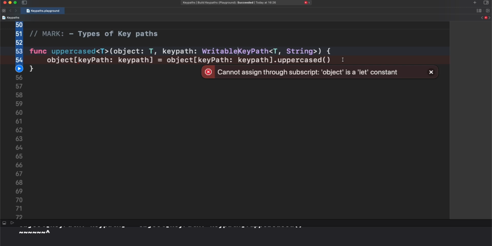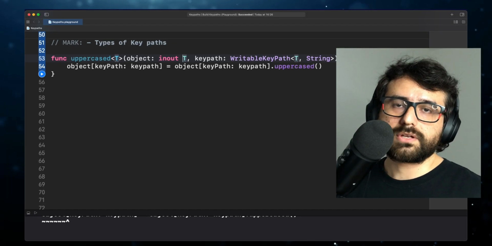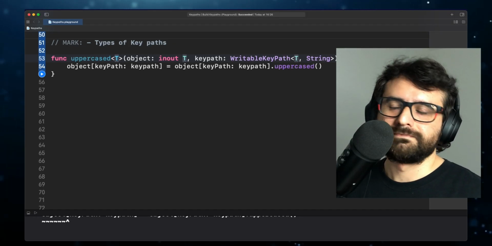Okay, now we are facing more issues. Object is a constant. In order to make it mutable, we need to use inout in the parameter. With inout, we can modify an object that is outside of the scope of the function, just receiving the reference of the object, regardless of being class or struct. We will explain more details about it in a future video. For now, our method is ready. Let's test it.